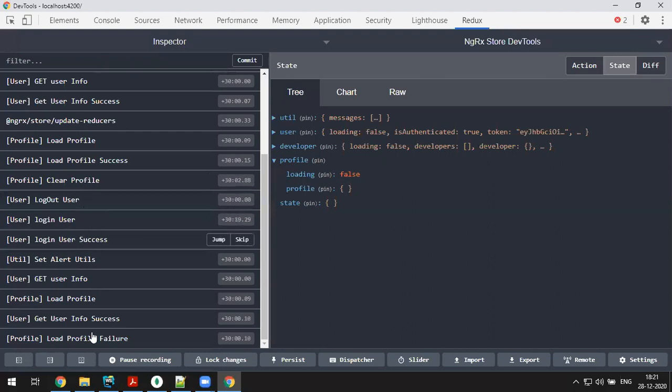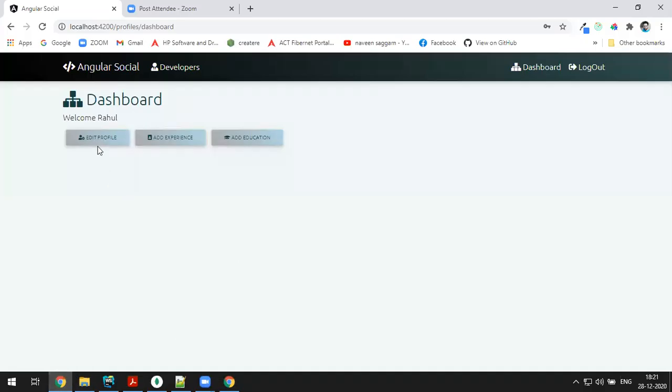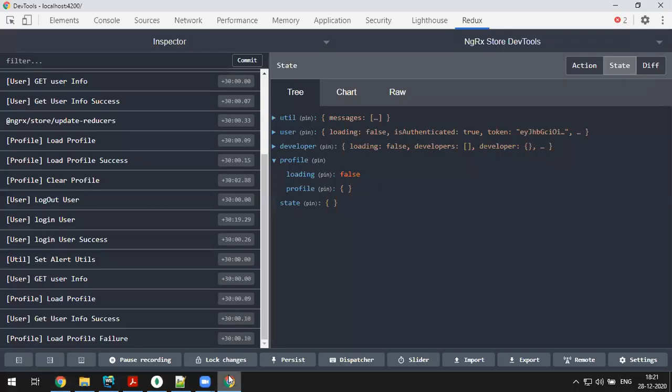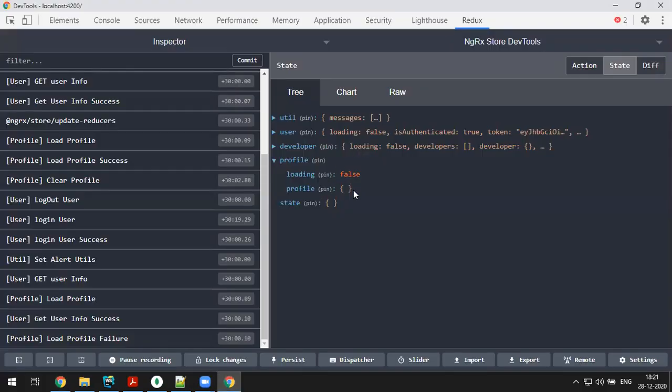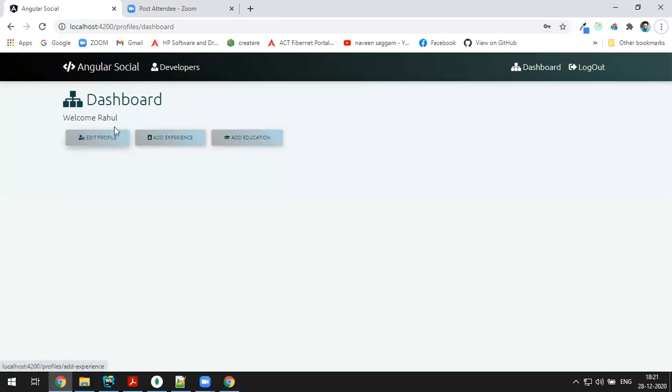And after that, after login successful, I got this data. But Rahul does not have a profile, correct? Rahul does not have a profile because it's the first time he logged into the application. So if you can see the profile object, it is empty. See, empty object. So profile is empty means first time new user creates an account. So his profile object will be empty. So if it is empty, please make a button to create a profile.